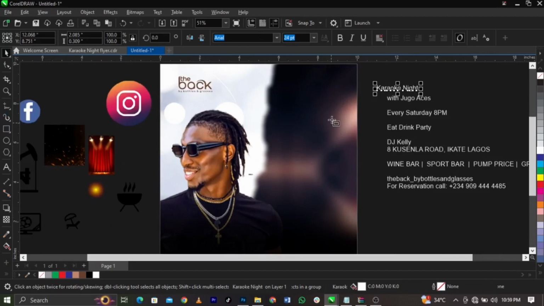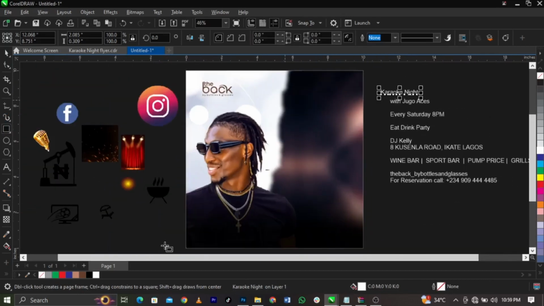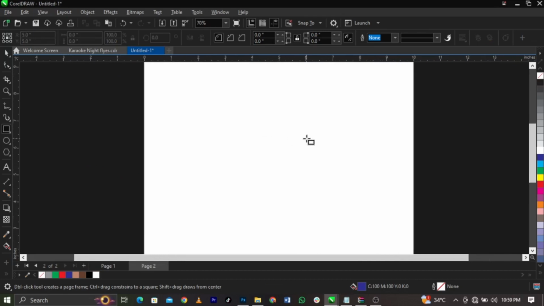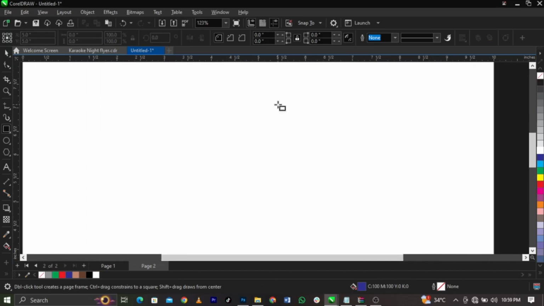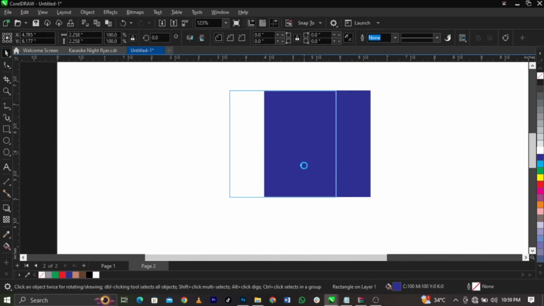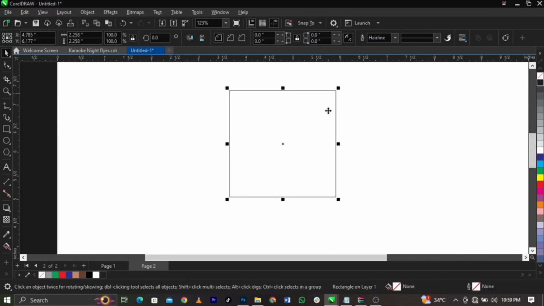So the next thing we're going to do is come over to page 2 and create the shape. We're going to bring it back, guys. I just want to show you how the shape was created in a big way. So I'm going to select this one, and let me give it just an outline so we can see.